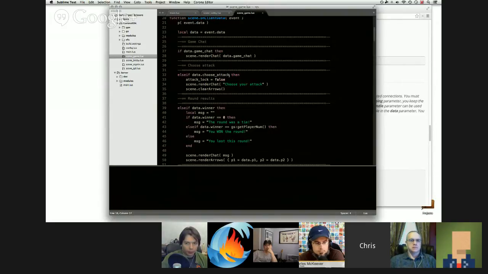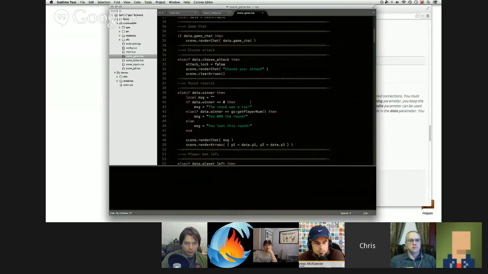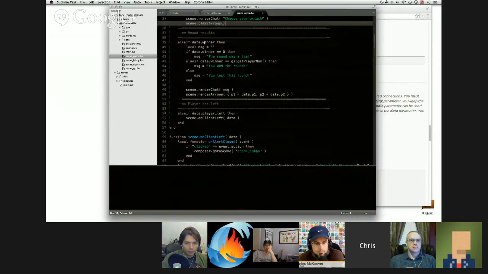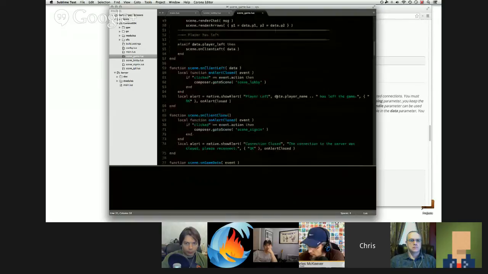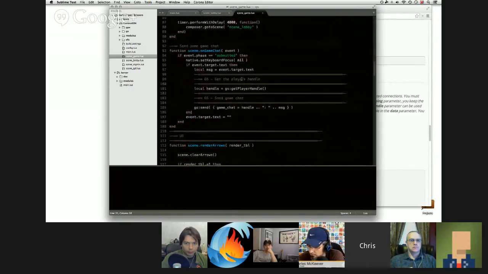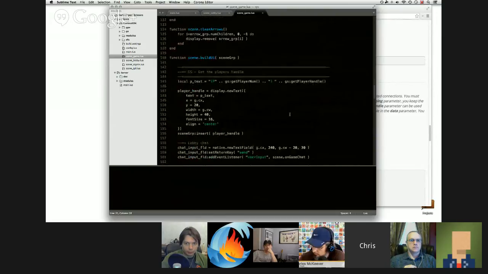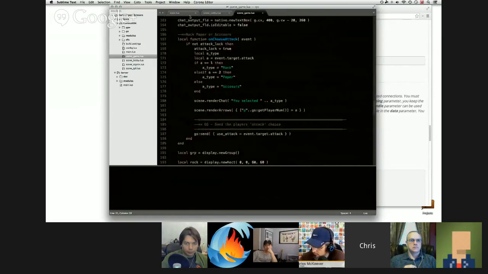Using choose attack is one of my keyed events that you can create. It's all up to you how you want to create your protocol. So I'm just doing some very simple things there. When the data winner comes in, then I can just do some simple stuff there textually. But you can see that it's just a handful of calls to the actual game server itself.